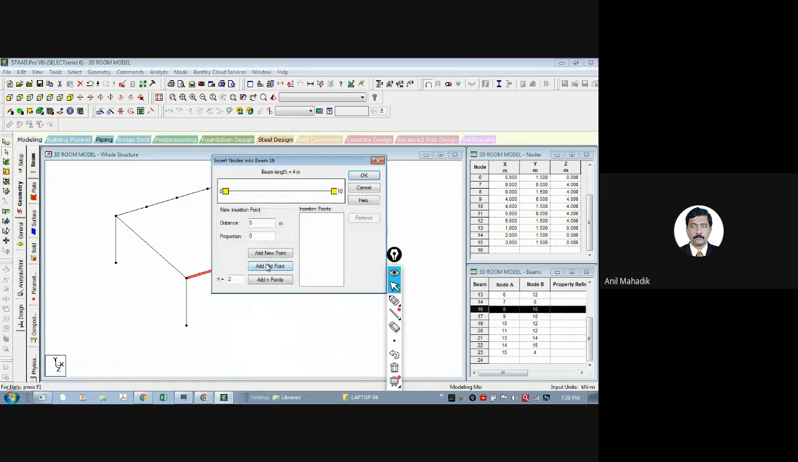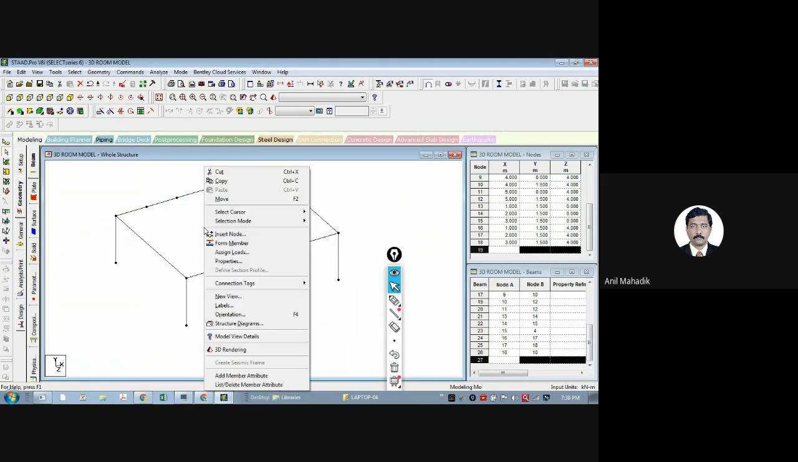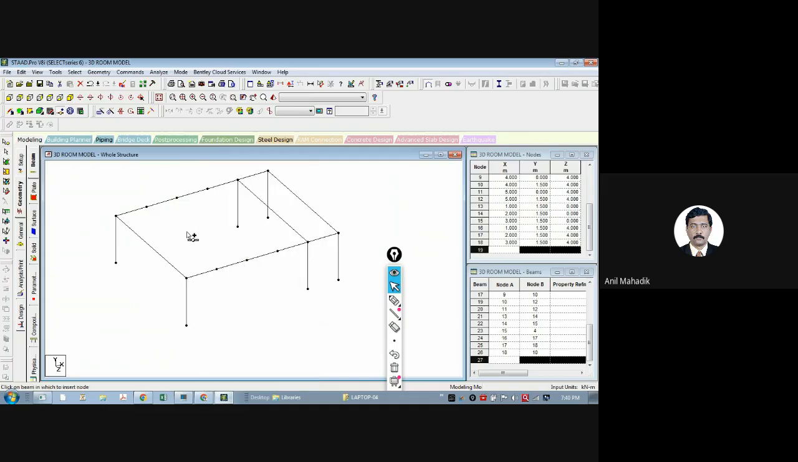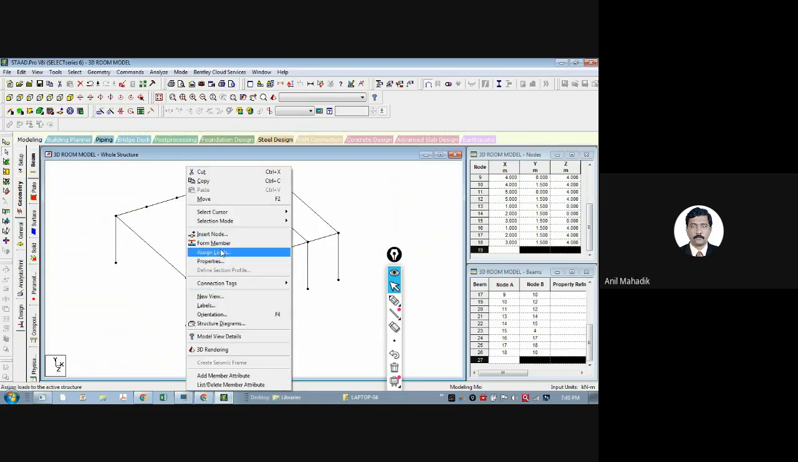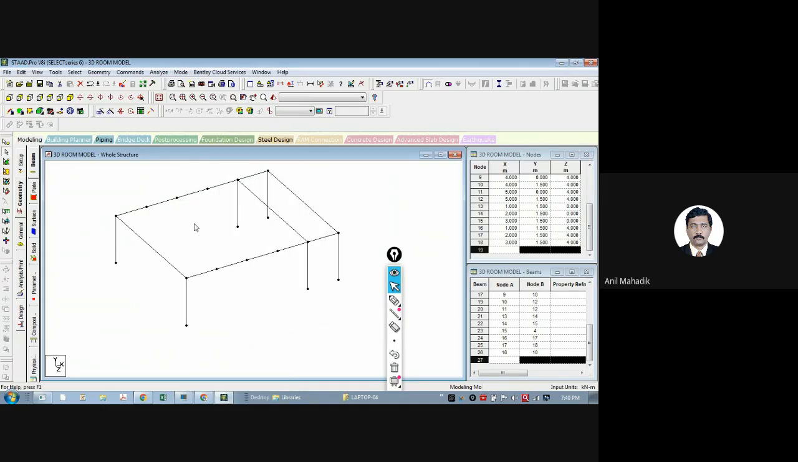or you can multi-select also, and then right click. Okay, and then you can add beams. You can add like this.